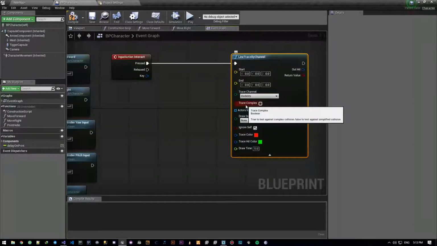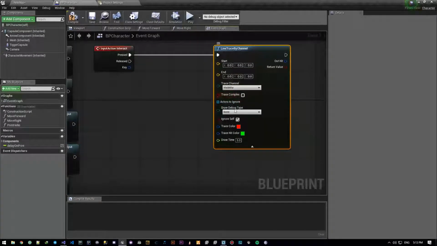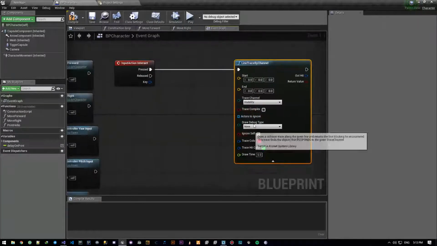Trace complex: true to test against complex collision, false to test against simplified collisions. Basically, if you have some sort of custom collision type, this is a good boolean, a good switch to check. Actors to ignore: you could give it a set of actors and it will automatically ignore them if it hits them. Like if you have a trigger box with some special collision and you want to ignore that, you make an array and give it here. Everything in that array, the actors themselves, will be ignored.